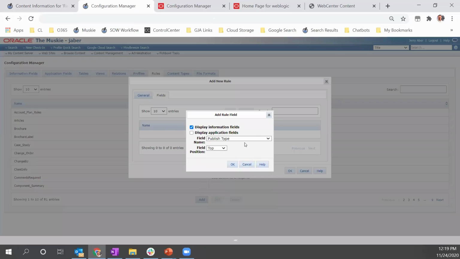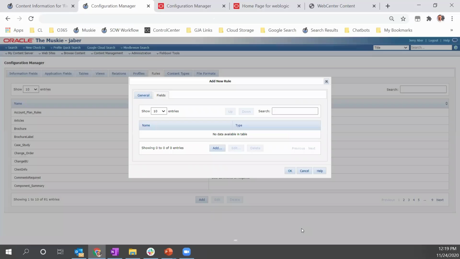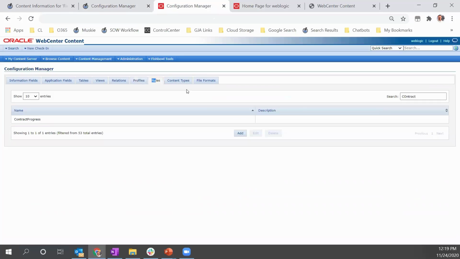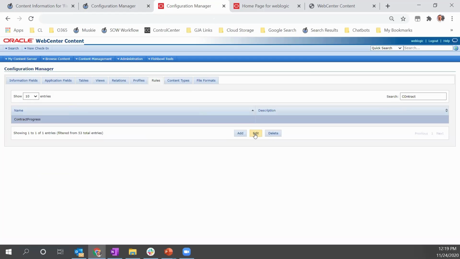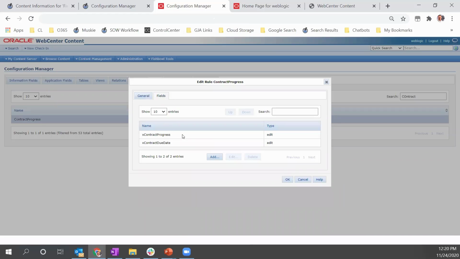You pick those fields from the various available fields on your content server, ones that came out of the box when it was installed, and ones you might have added as a result of your own metadata configurations. I'll show you one that's already pre-built. I have one called Contract Progress, and when I edit it, it's not a global rule and it does have a group, which I'll show in a minute. I do have 2 fields on there, and I can add more fields and reorder them so that they show up a certain way on this list.